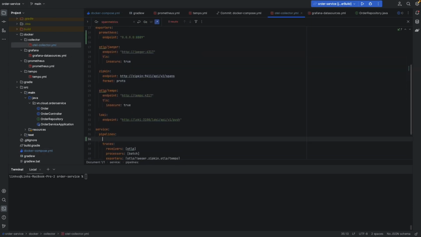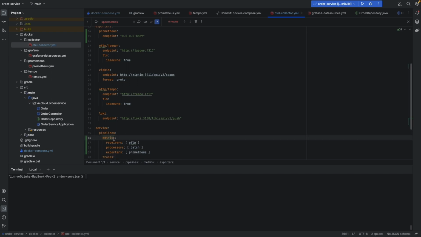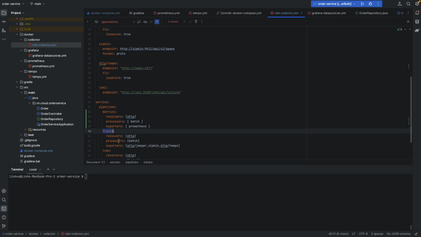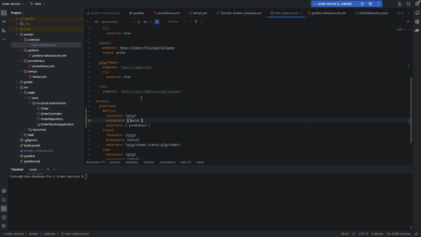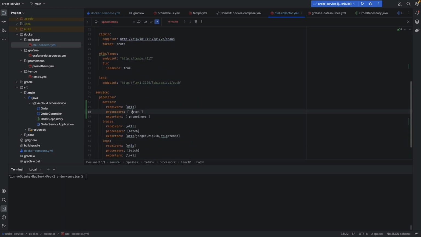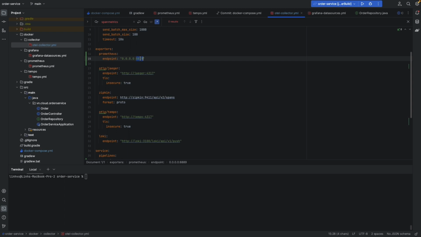One thing we need to add is another pipeline for metrics. So we're going to add a metrics pipeline. Here we have a receiver from OTLP, the same as traces and logs, right? From OTLP gRPC. Processor, we use batch, and exporter, now metrics will be exported to Prometheus through that port 8889.